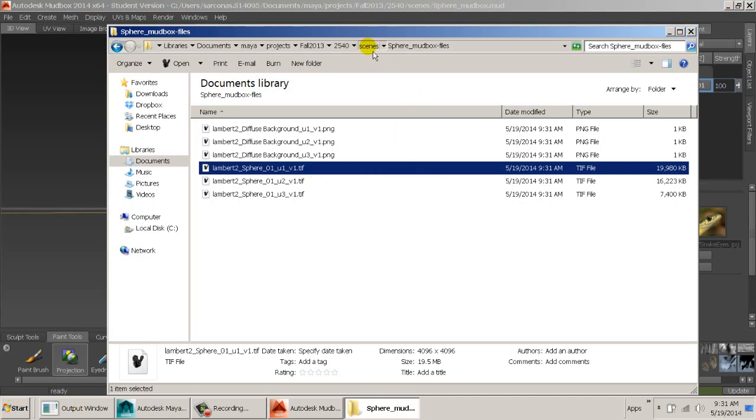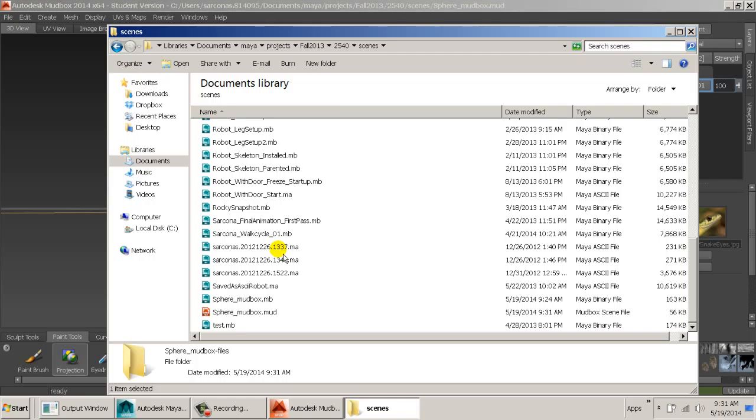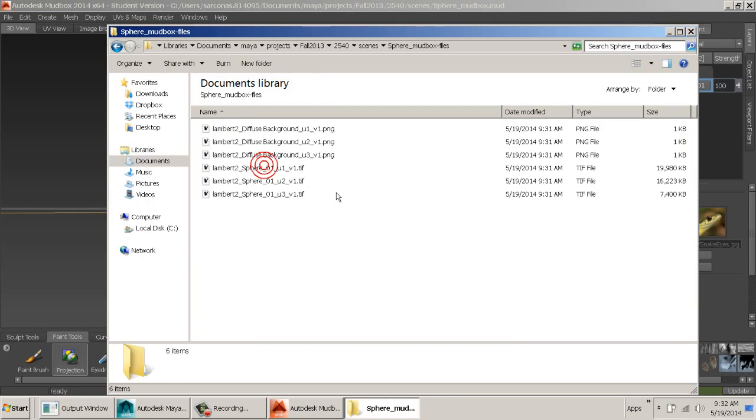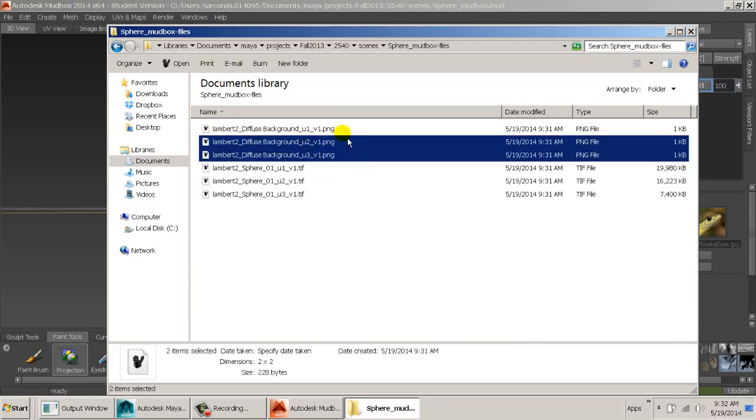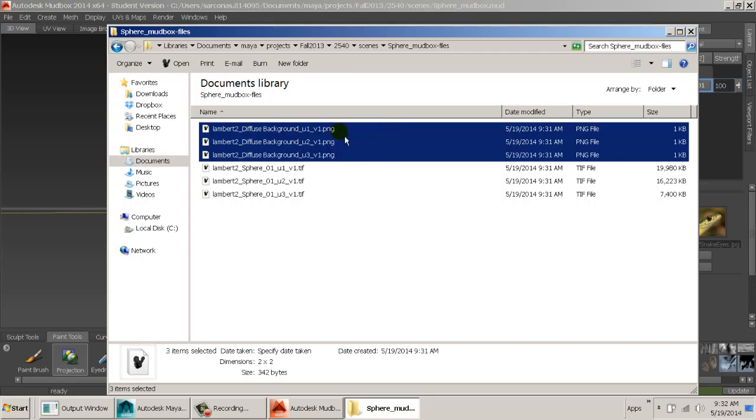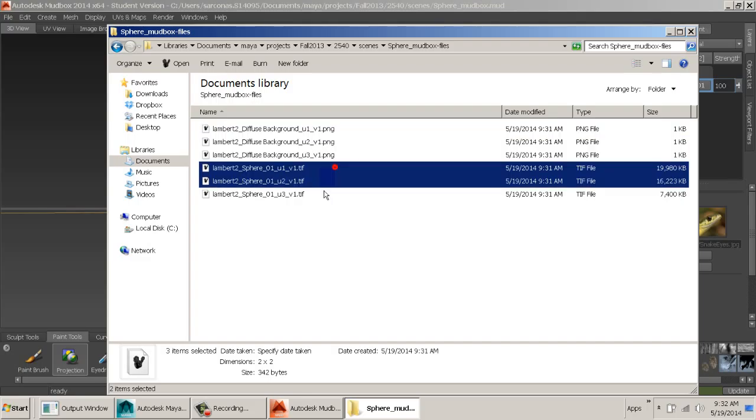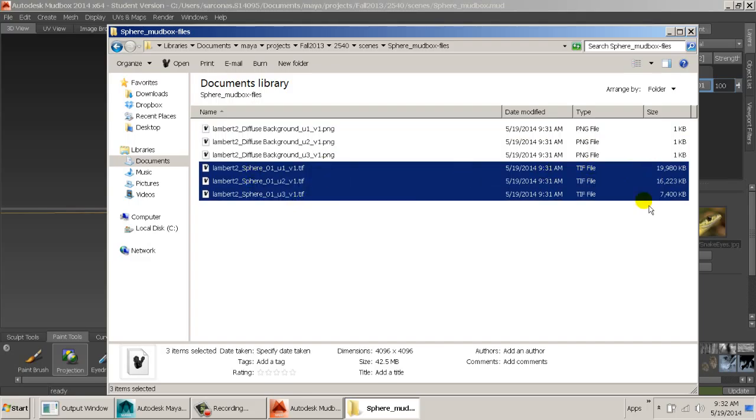Alright, so here's that scenes folder where I saved my Mudbox file to. Here's my Mudbox file. Now it has these three diffuse background U1, U2, and U3. You can delete these, they are garbage. But then these are the ones we want. These are the ones that have the actual file in there.